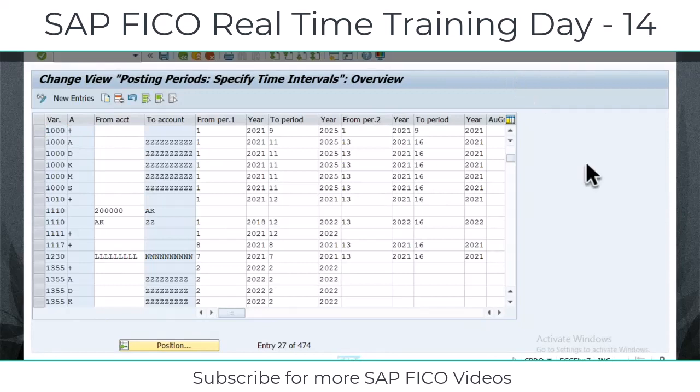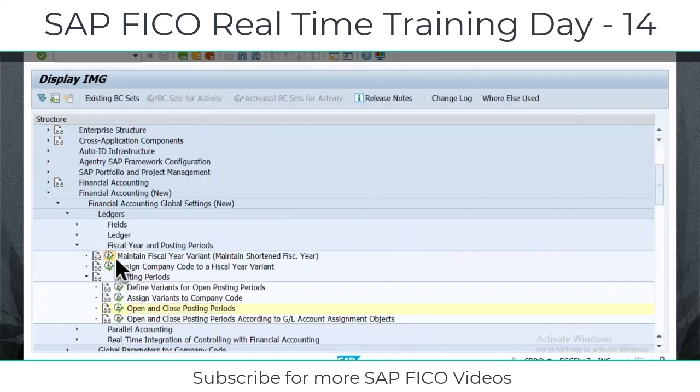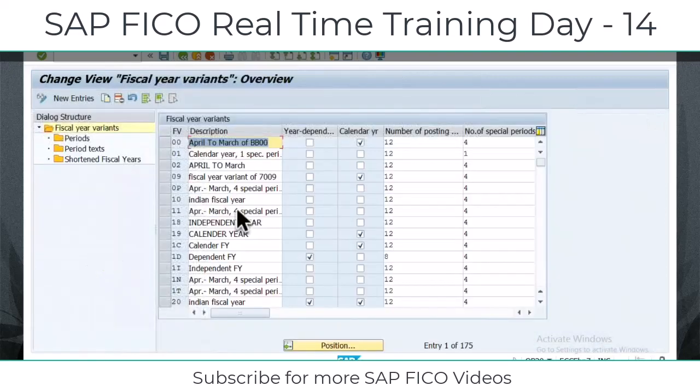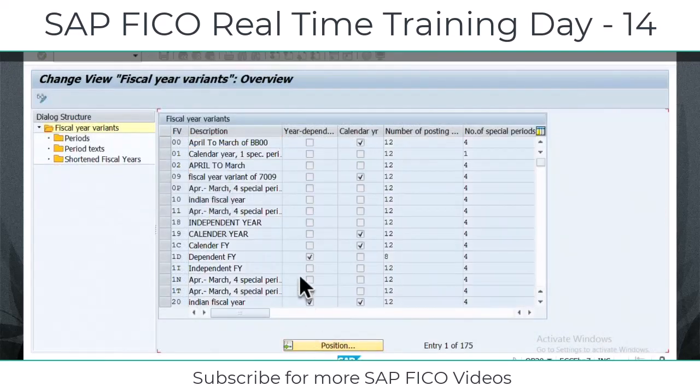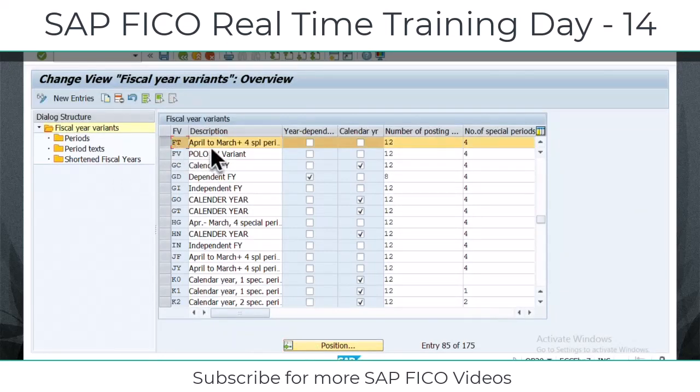One more thing. Tell me. Can we follow calendar year and accounting year in the same screen? You have to follow either one. You already have defined your fiscal year, right? According to the fiscal year you define, it will be controlled.